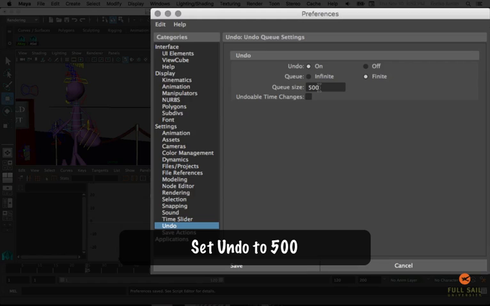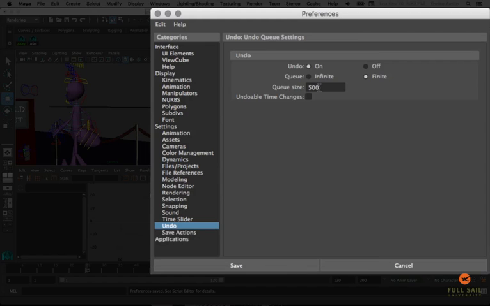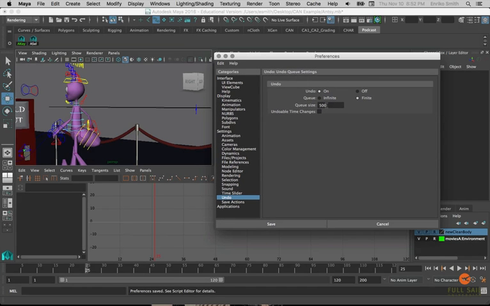500 should be fine. If you need to go back more than 500 times, probably should go ahead and open up a previous scene. 500 should be enough of a queue size that you can undo a lot of your issues if you get to a point where something didn't quite work the way you thought it was going to.